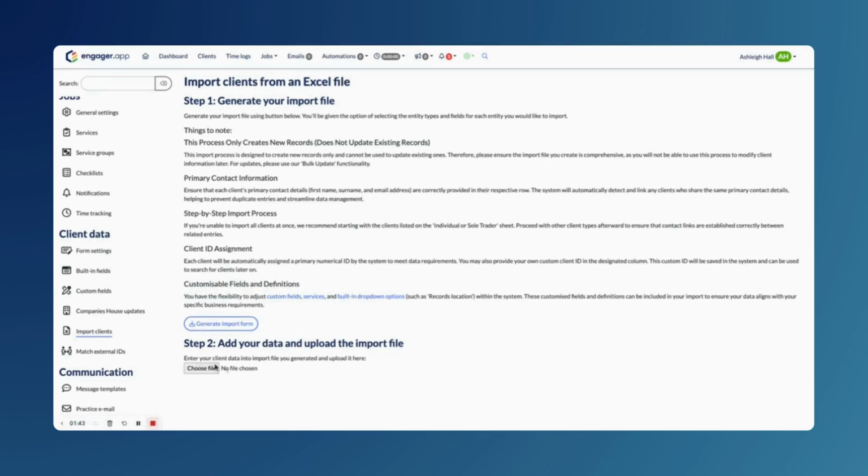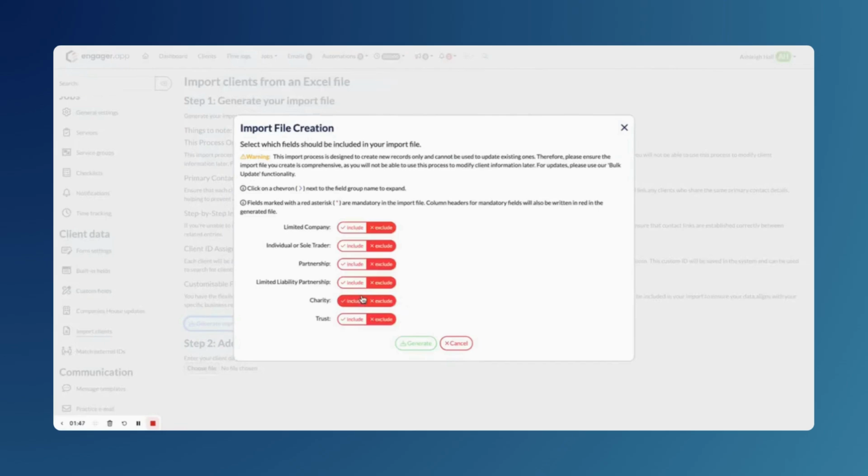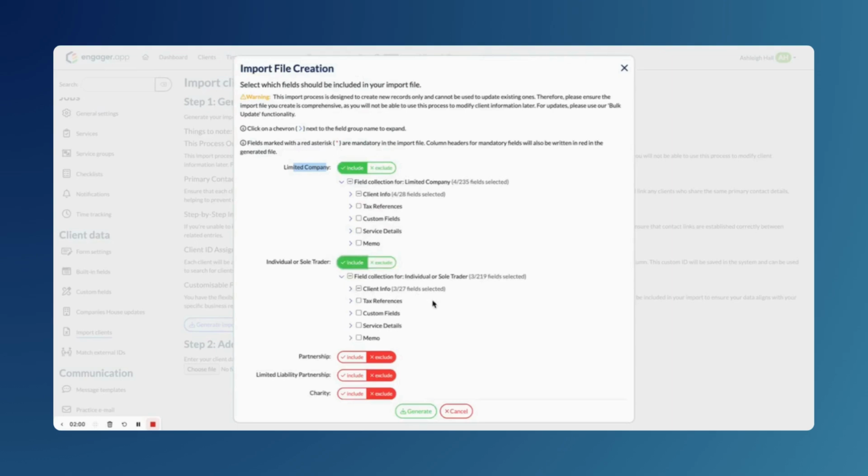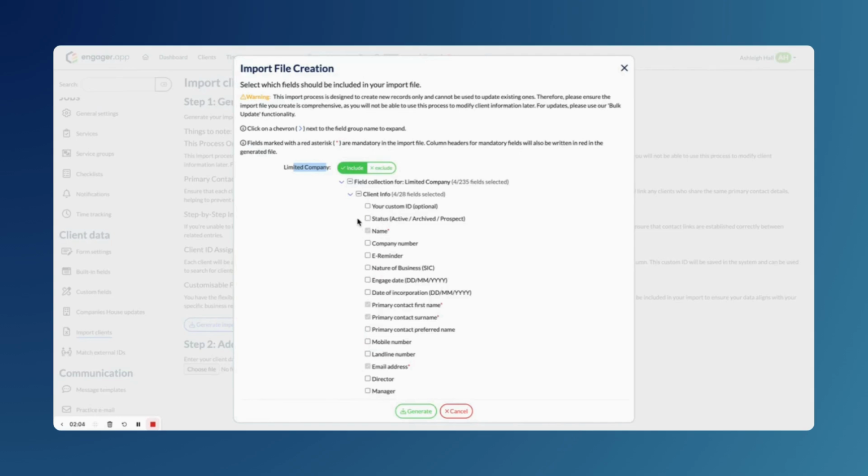Now, once you're happy with that and you understand how this works, you can click Generate Import Form, and this will show you a page where you can see all of the individual entity types that you can import. This then gives you the option to include or exclude each entity type. If we went for limited companies and individuals or sole traders, for limited companies, we can select the fields that we would like to import.